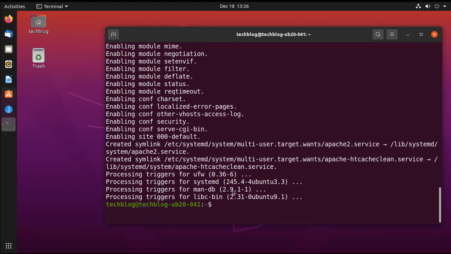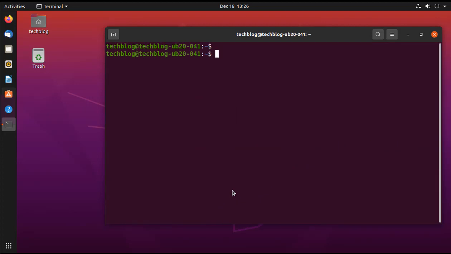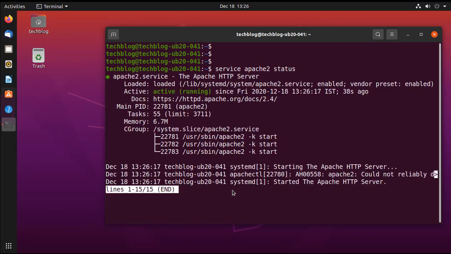After installing Apache, you can check whether it is running properly by using the service command. Just type service apache2 status. Yep, my Apache server is running.